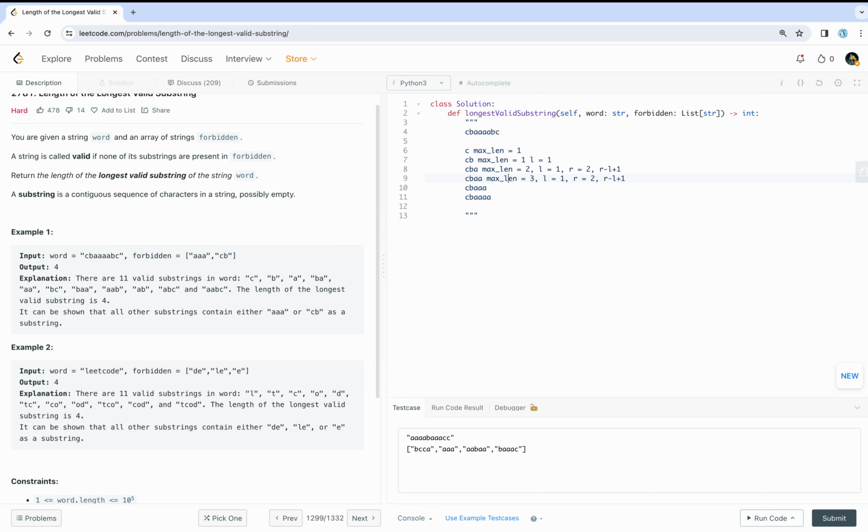Now when we have this guy, this is basically a good example. So here we have this. We will first check A, then we'll check AA, and then we'll check AAA. Now AAA, triple A, is actually forbidden. So what we will do here is we will put forbidden.